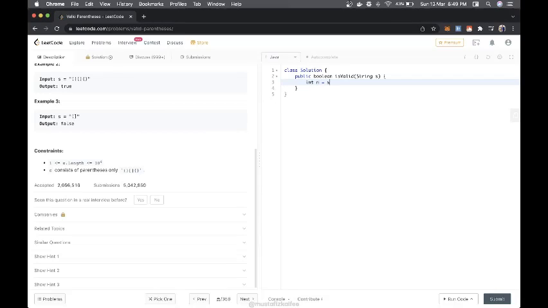So first we calculate the length of the string, and in this condition, if n modulo 2 is not equal to 0, we return false from here. Then we create a stack that takes characters. Now we traverse the string from 0 till the length of the string, that is n.